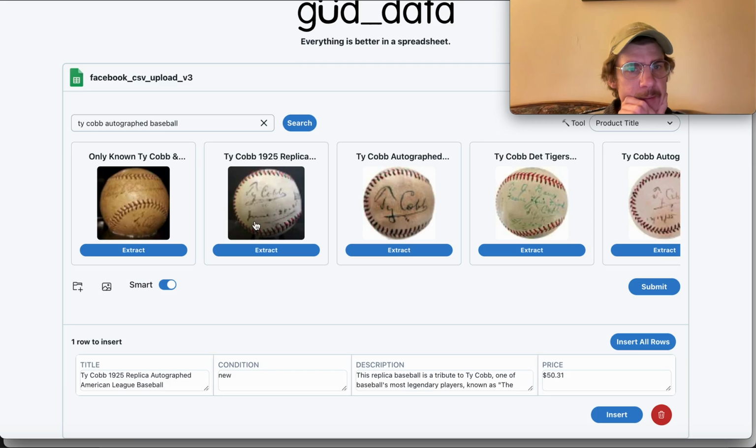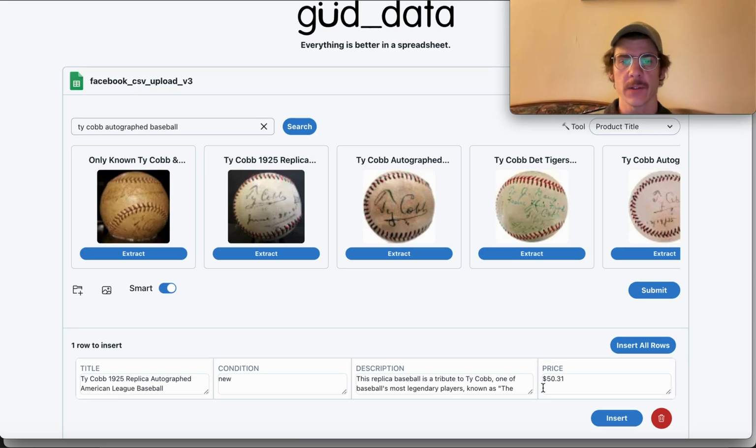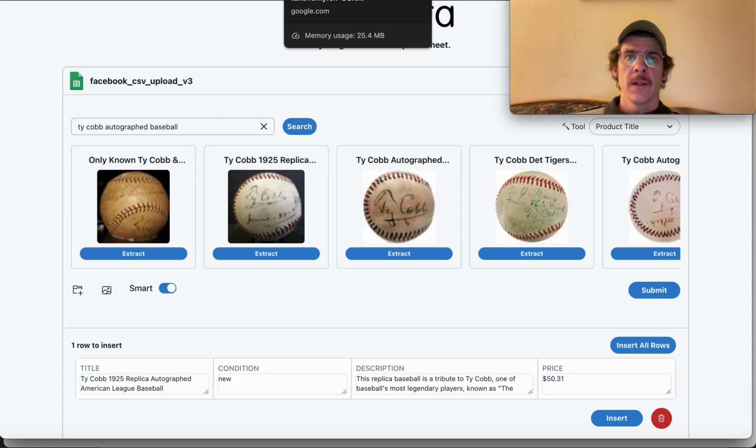It went and found this on the web. The AI went and grabbed it, and now it's here. It didn't fill out category. It has no idea what the Google taxonomy category is. Usually in these e-commerce settings, the category needs a specific value and it needs to be validated. So how do we do that?